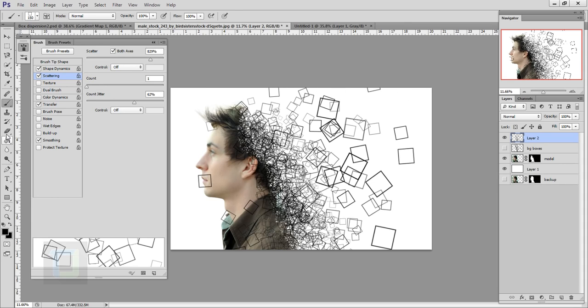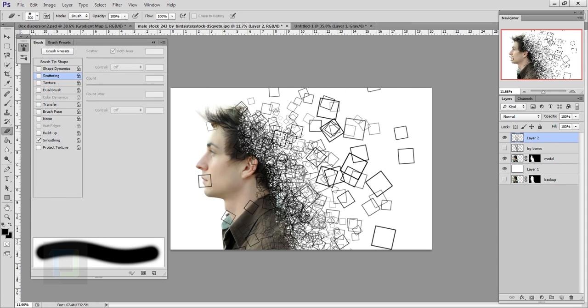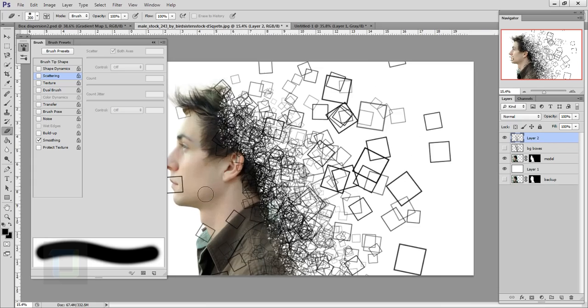For that, simply go and select your eraser tool. You can apply the layer mask, but it's just too much. You have to go and select the brush, change the settings, and it's just annoying. So I'm just gonna simply use the eraser.